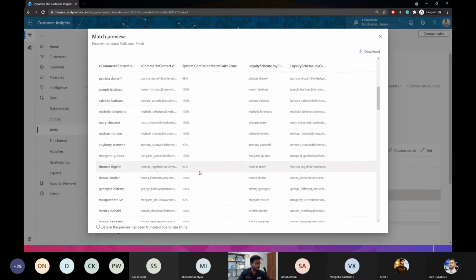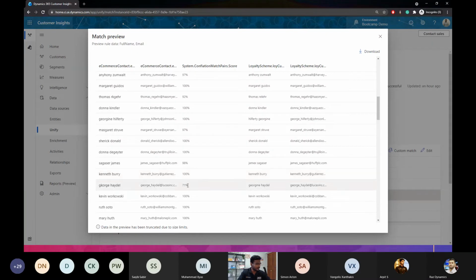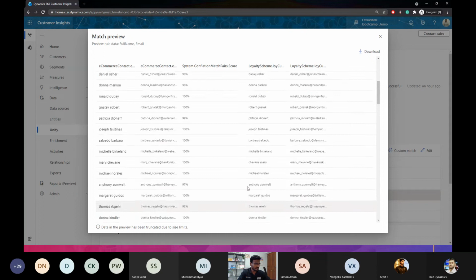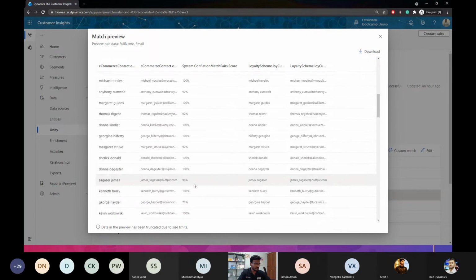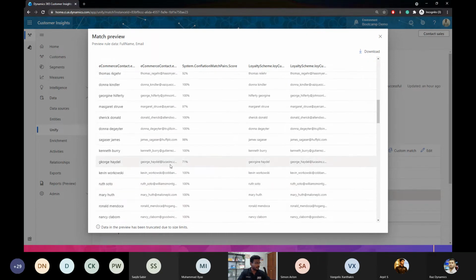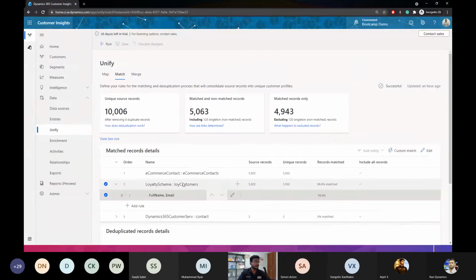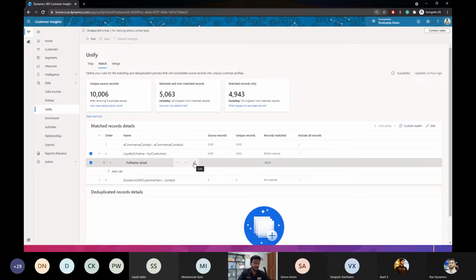If I go to something which is really the least match, like here 71, you can see the whole first name is different, but based on the email it picked it up. If you don't give emails, the system will still try to find out as well. But in my case, I've given both the email and the full name as matching criteria.